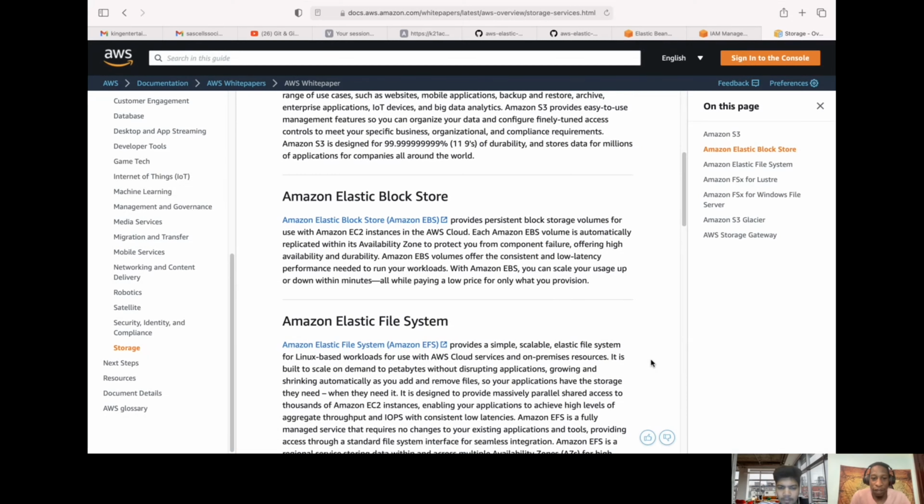So with Amazon Elastic Block Storage, they can offer it as a volume. You can use it as volume storage on your instances, like an EC2 instance, for example. And there is a pay-as-you-go model. You can pay only for what you use.